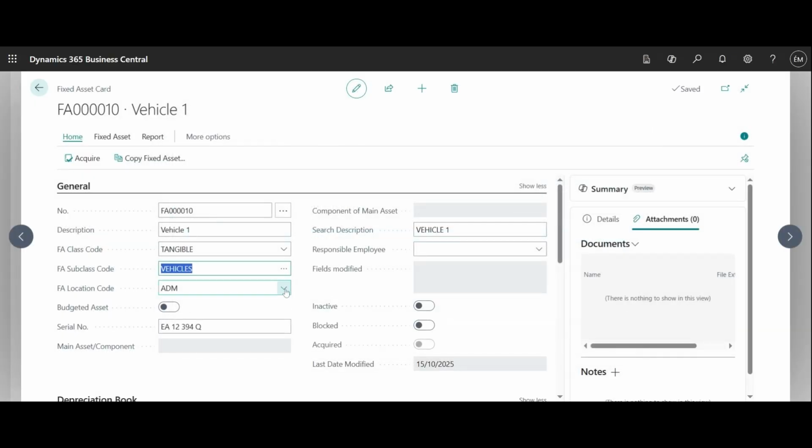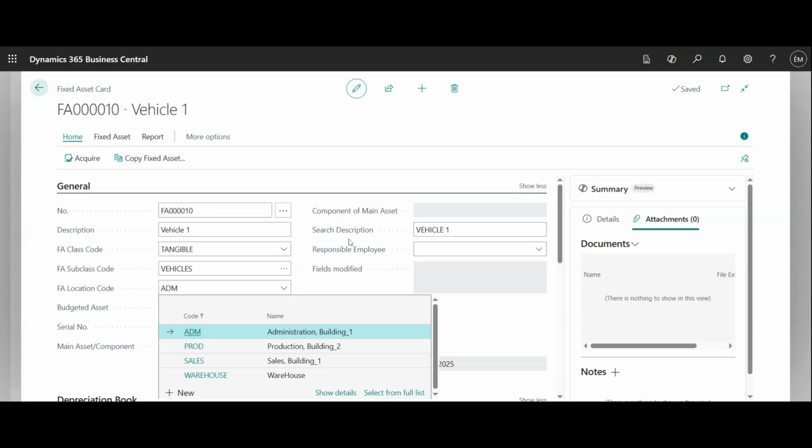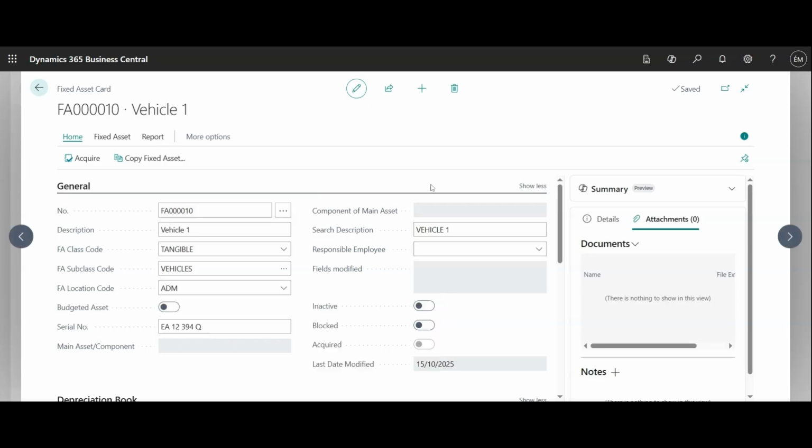Now you also have the location. So this is very important because sometimes you have your fixed assets in different locations. So this is important to indicate. And you will also have other information and components of that fixed asset in particular. So you can see here whether it is inactive, blocked, or even acquired. So yeah, you can definitely indicate what fixed assets you have acquired, transferred, or disposed of in Business Central itself.